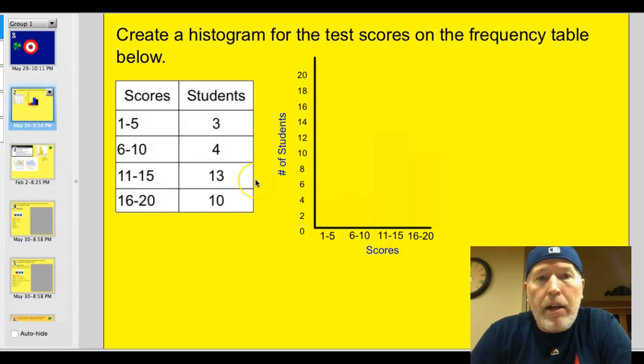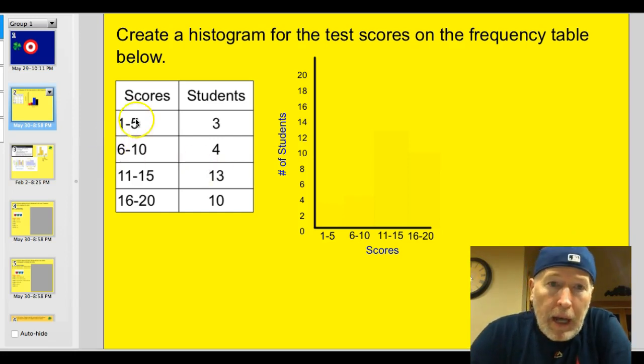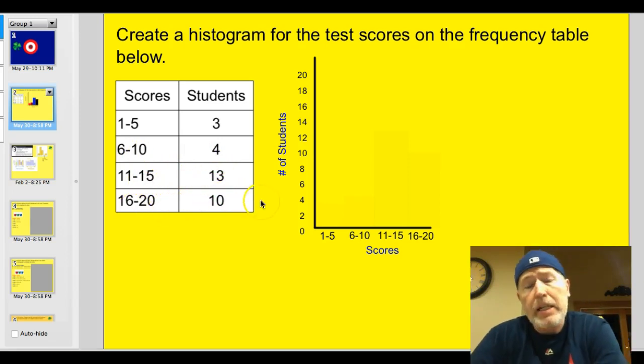Let's get started here. The word histogram can be kind of scary, but I'm going to show you how simple it is on this one right here. We need to create a histogram for the test scores on the frequency table below. I got scores in the range of 1 to 5, I had 3 kids. Scores from 6 to 10, I had 4 kids. 11 to 15, 13 kids. And 16 to 20, I had 10 kids.